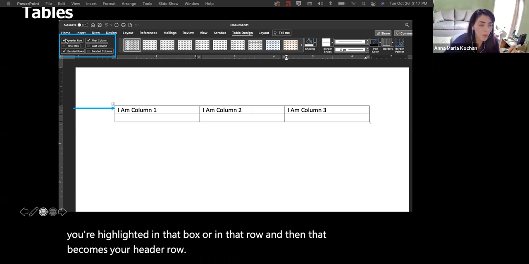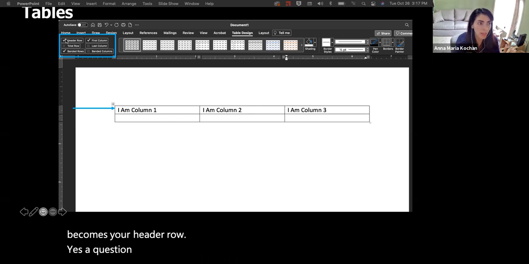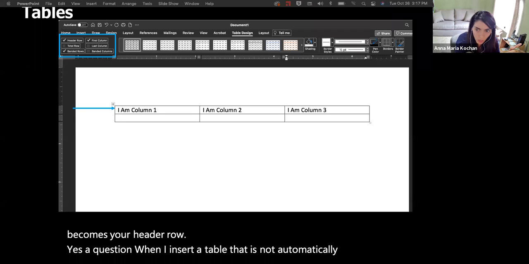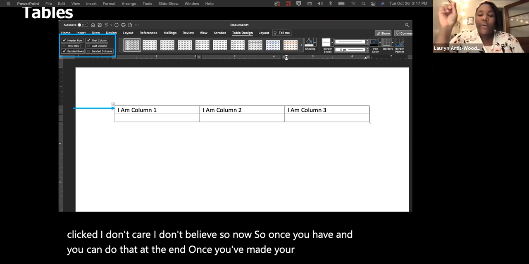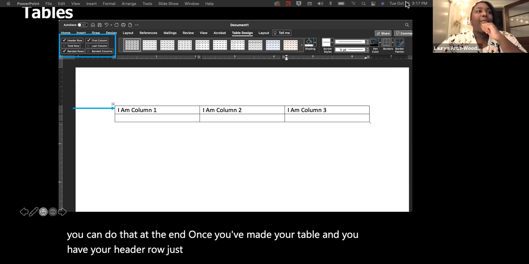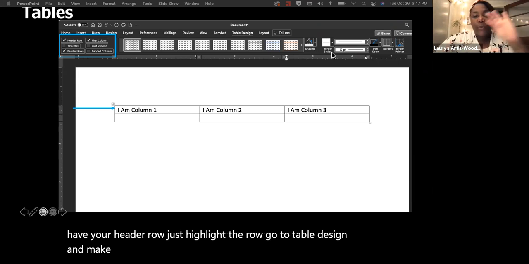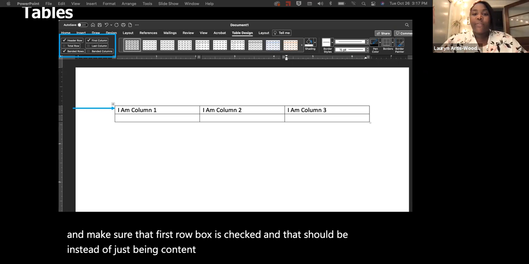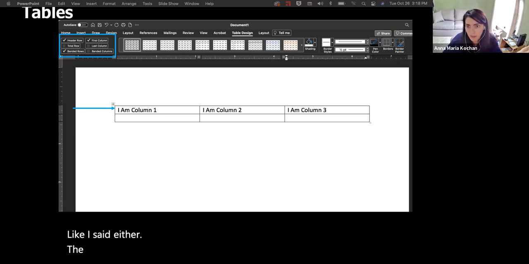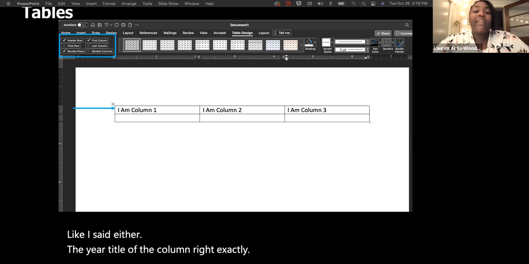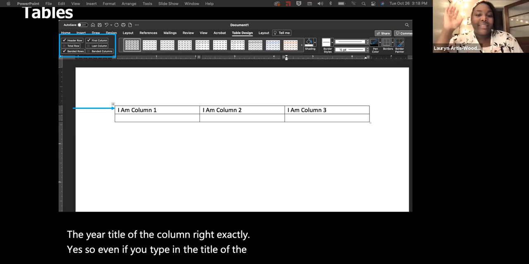I have a question. When I insert a table, that is not automatically clicked, the header row? I don't believe so, no. So once you've made your table, and you can do that at the end, just highlight the row, go to table design, and make sure that first row box is checked. And that should be, instead of just being content, a description, right? Like I said, it's the title of the column.